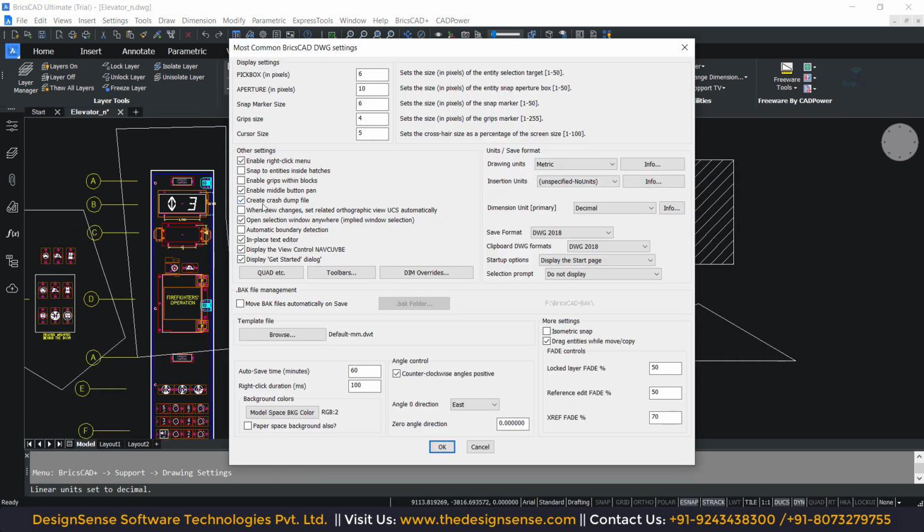Now next option is Create Crash Dump File. If by chance your software crashes, then it will create a dump file through which we can recover drawings. Next option is When View Change, Set Related Orthographic View UCS Automatically. What is the use of this option? If I change the view from 2D to 3D, like Southwest Isometric view, it will change the orthographic view of the UCS automatically. Okay.